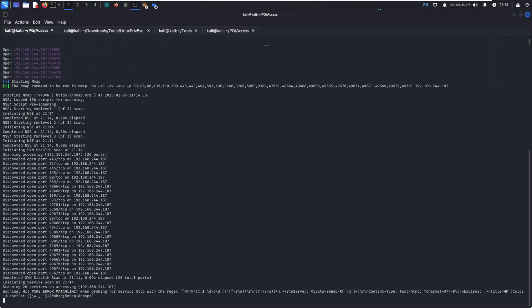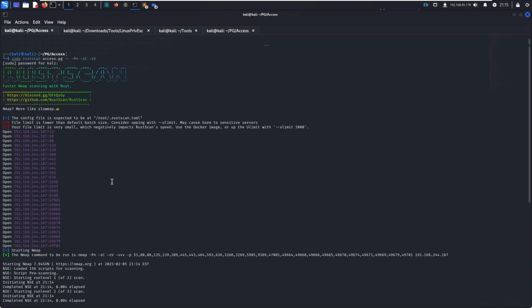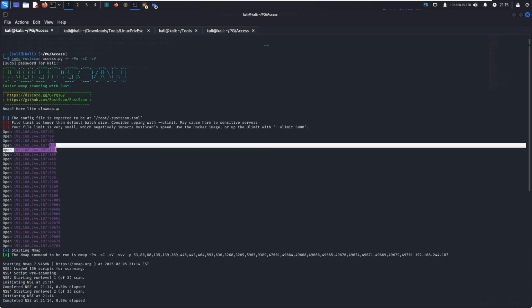How's it going, guys? Today we're going to be doing Access from Proving Grounds. I've already kicked off the Rustscan. This appears to be an Active Directory machine. We can see ports 53, 88, and SMB are open.